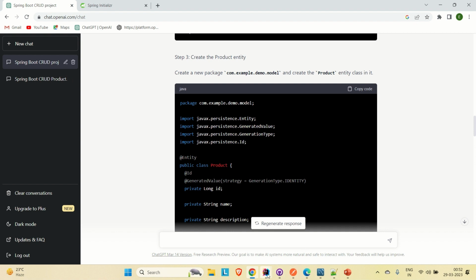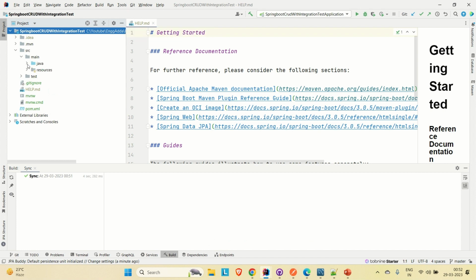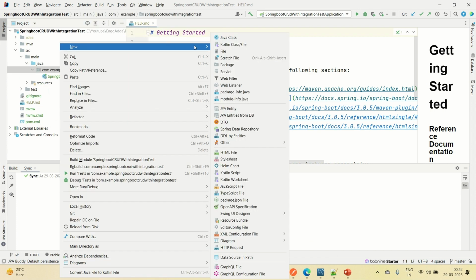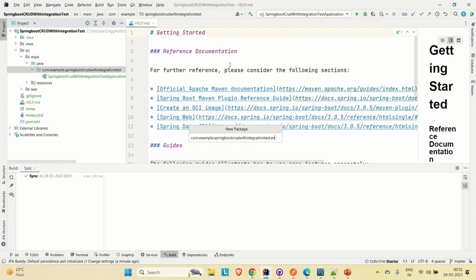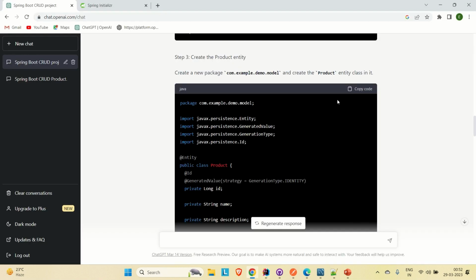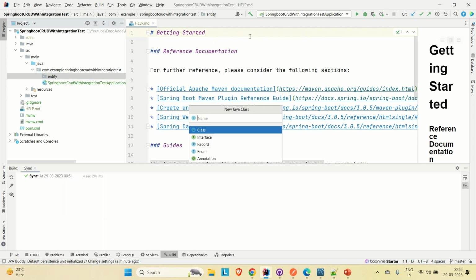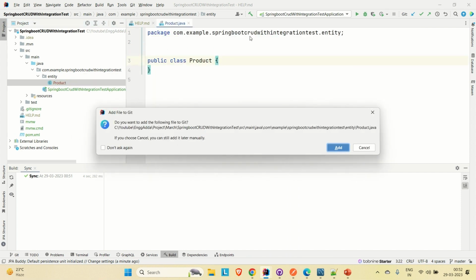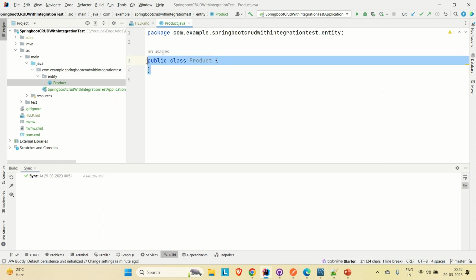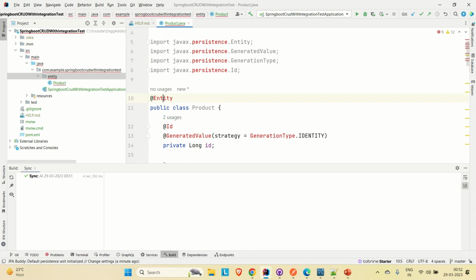So first of all, let me go to the IntelliJ and let me go to the source, main, Java, and here let me try to create one package called entity. Okay, come to the ChatGPT, copy this piece of code, and you can see the class name is Product. So let me try to come here to the entity and create one class called Product. Okay, and just paste this code here. So we are good now. Let me try to include these things here.